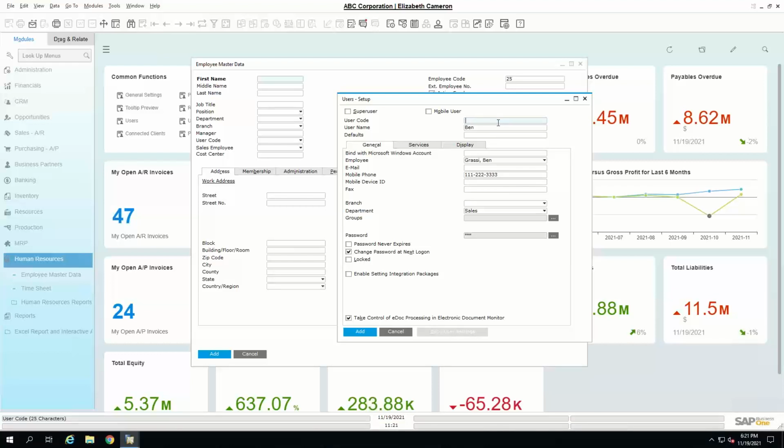And we're going to change the user code here as we have standard user codes. This is, as you may know, the user code they used to log in, and then their username is just their employee name. You can see it's already linked to the employee master record that we already created here, and it brought over their phone number. Branch and department is already brought over as well.